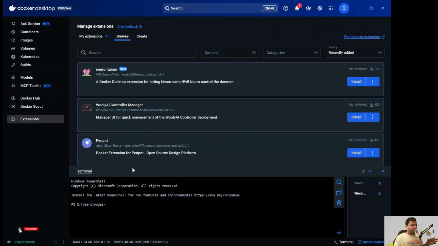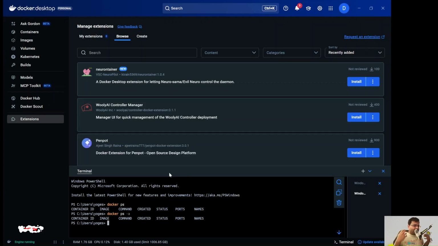Coming to the right hand side and a little bottom, in the middle section, you will see something called a terminal. This is where you can execute the command docker ps. If you see, right now there is no container running on my local machine. If I do docker ps -a, it will give me the same output.